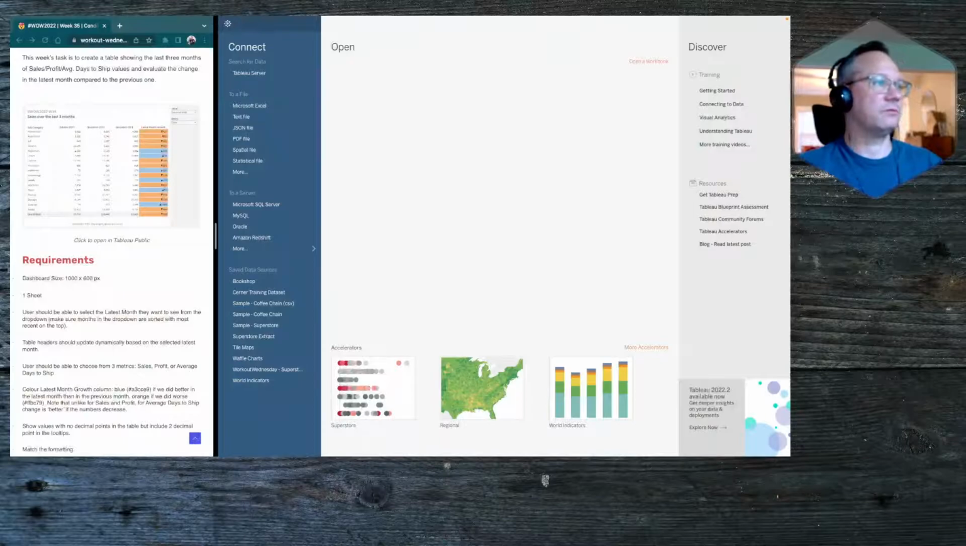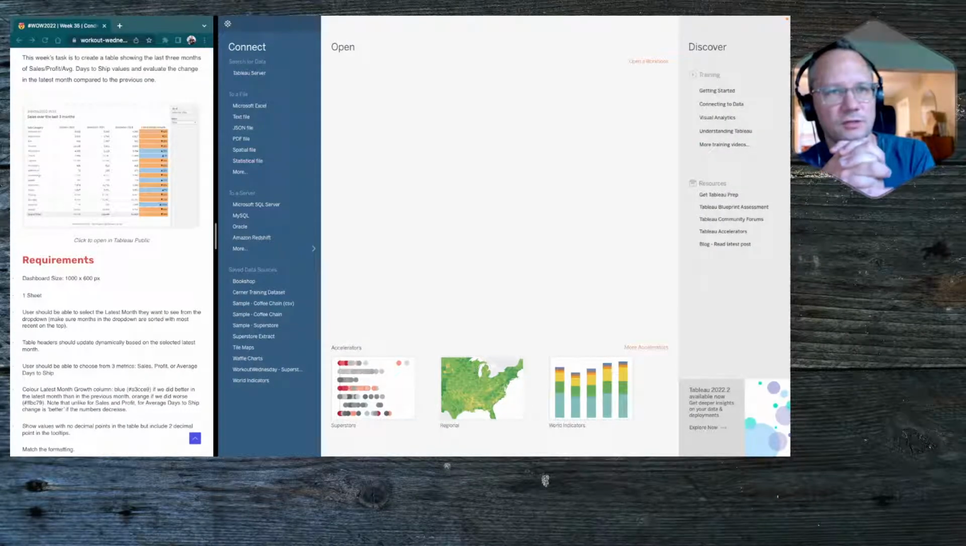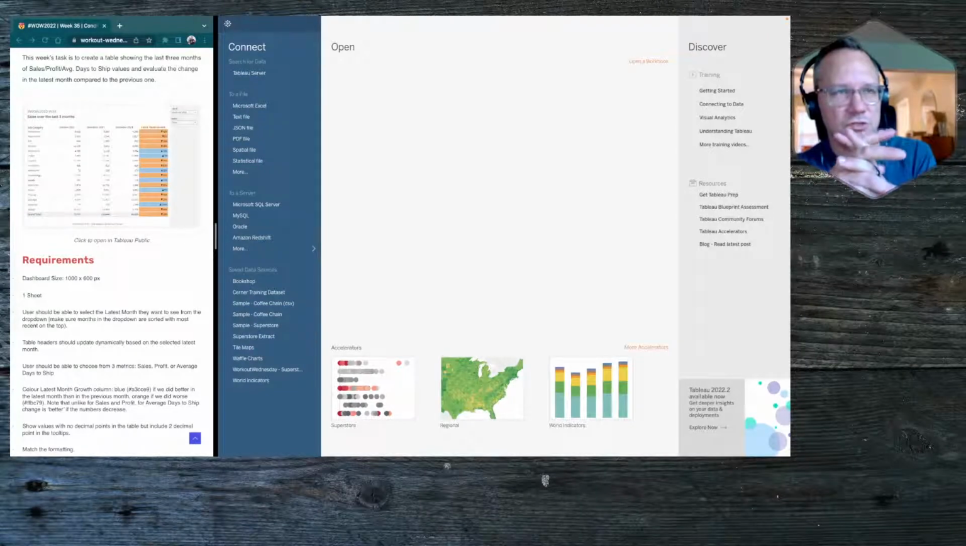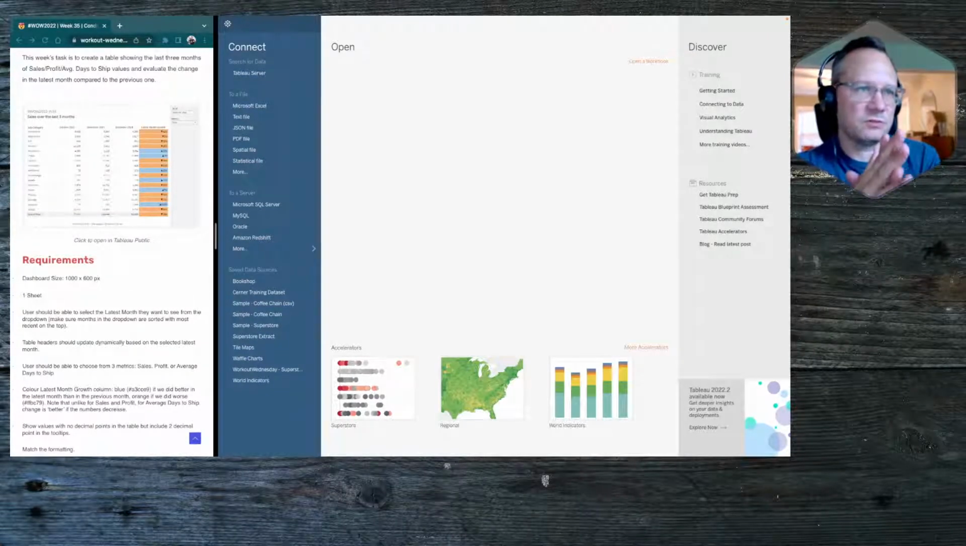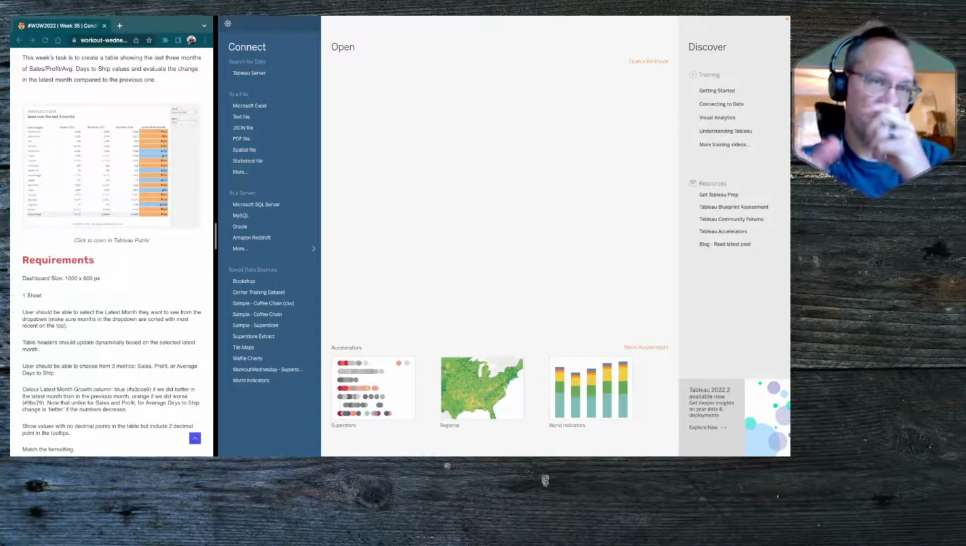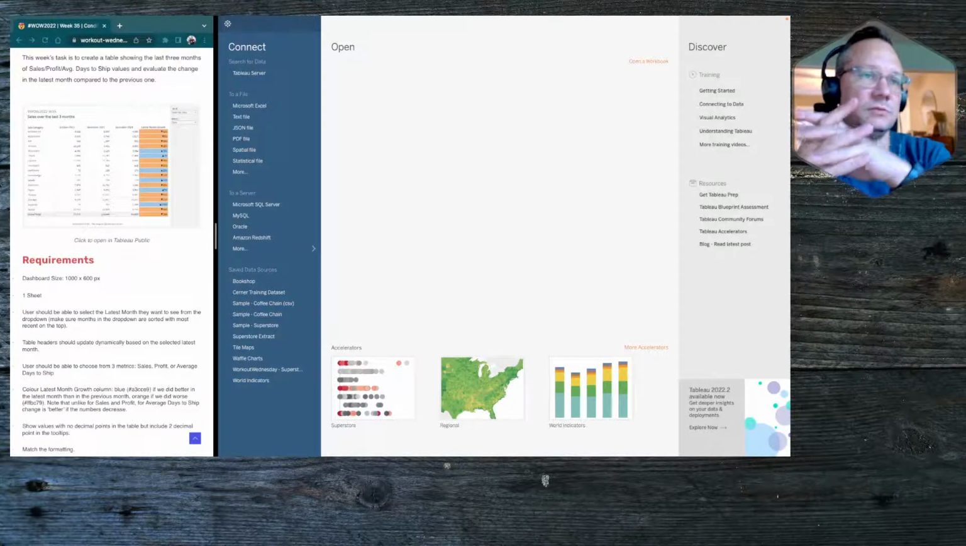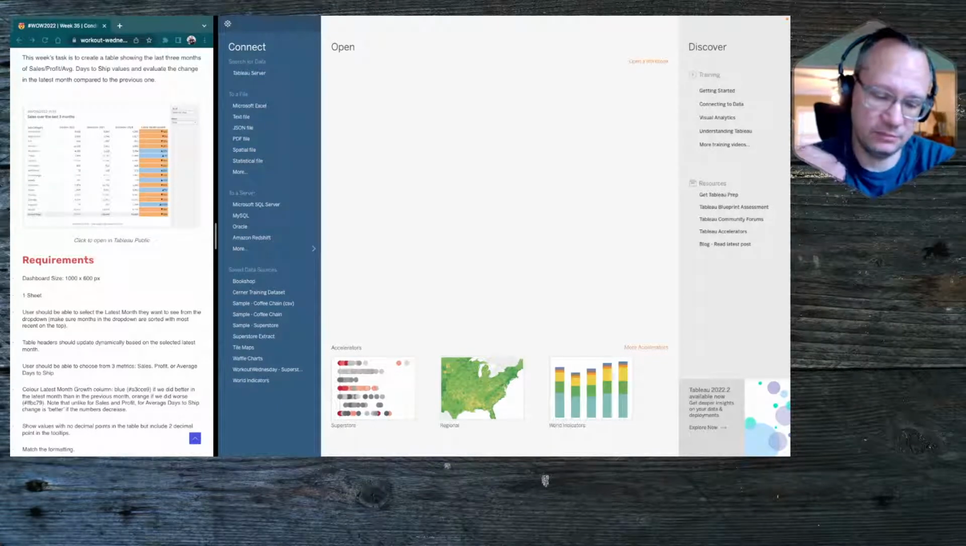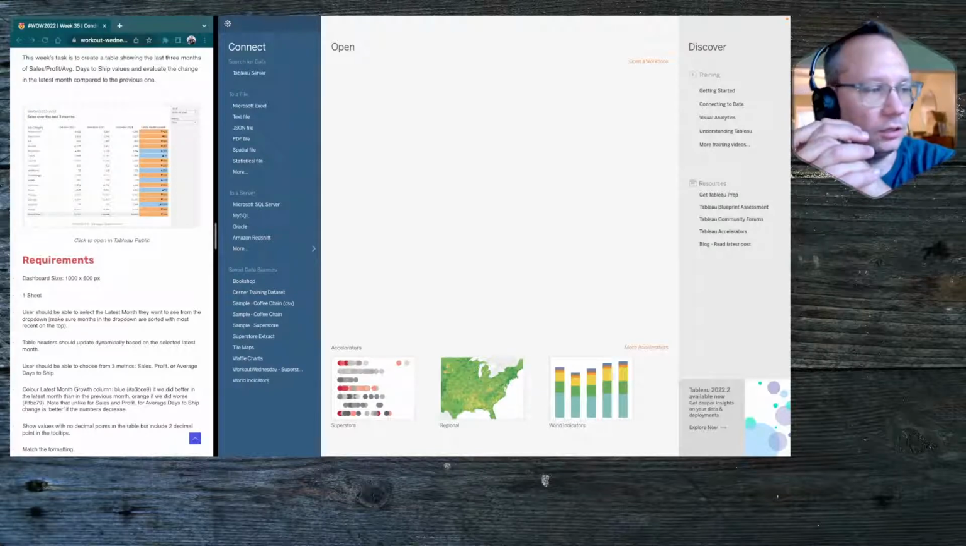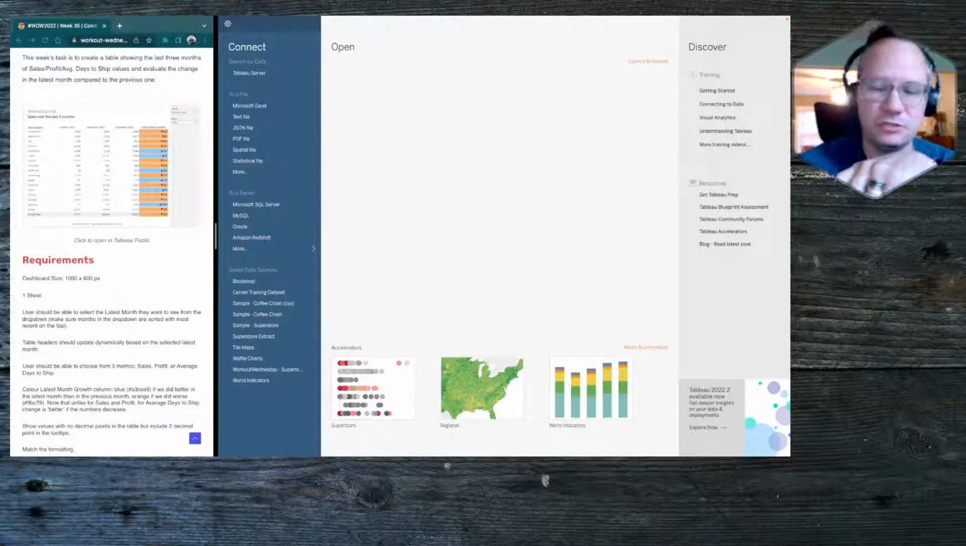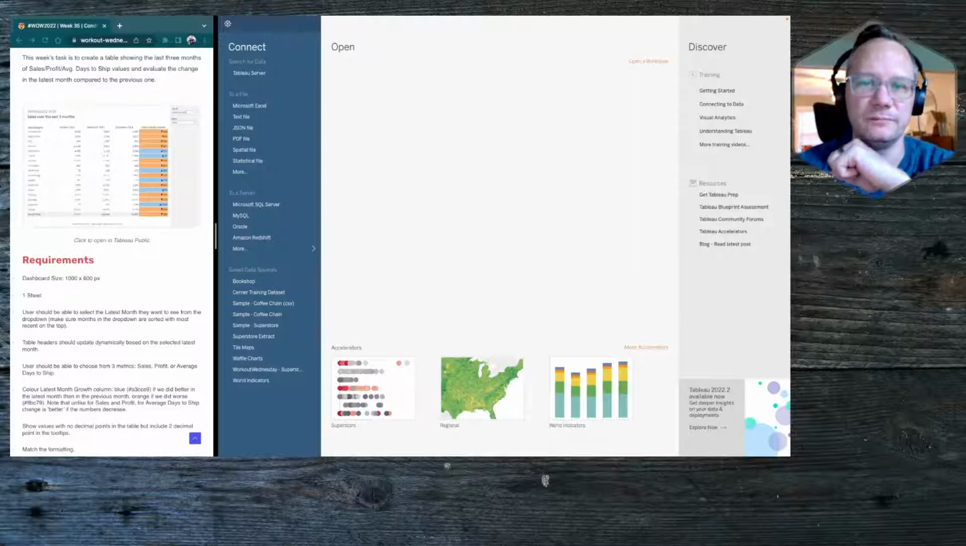Okay, so let's take a look. Let's just jump into what we're looking at. So what are we doing? We've got a good challenge here. It looks like we're going to be building a table with some parameters to do some switching and be able to select some months off of that. Let's go ahead and just dive right in.